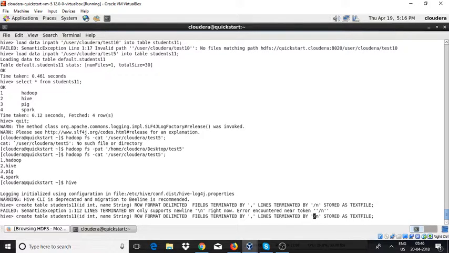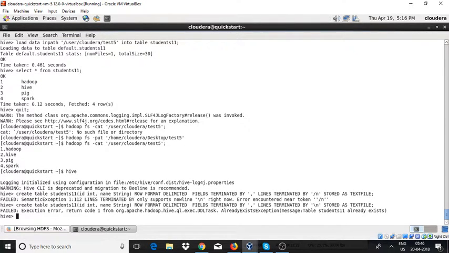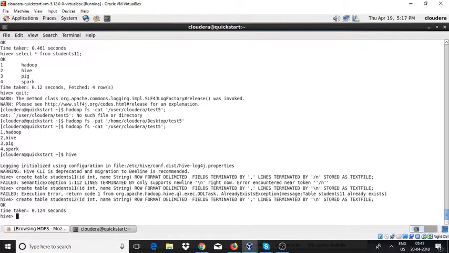So don't worry about the errors. Okay, I need to give a backslash. Already exists. Yeah, this table already exists. So always read what the error name is and try to fix it. I don't want to delete these errors and make a fresh video, because we get errors. If you know how to fix it, that is fine.